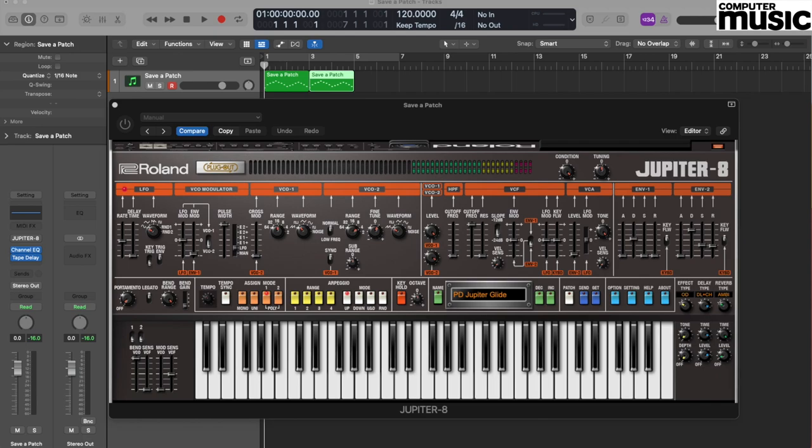It was originally created on the hardware version of the plugin that we have in front of us, the Roland Jupiter 8, and the version of the Jupiter 8 we're looking at today is the one created by the people that invented the machine, Roland. And in fact, for our money, this is by far the closest clone to the original hardware. So let's dive right in.